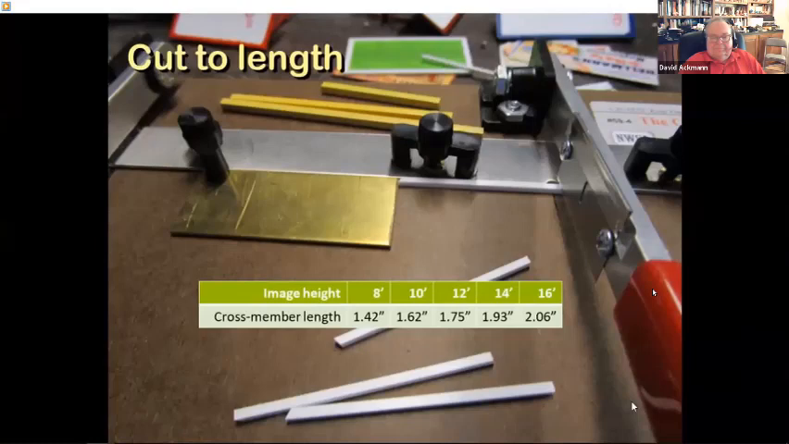I'll spare you the trigonometry, but my fixtures require that the cross member be 1.42, 1.62, 1.75, 1.93, and 2.06 inches respectively for 8, 10, 12, 14, and 16-foot high billboards. These lengths are not critical, so feel free to cut these a bit longer if you like.